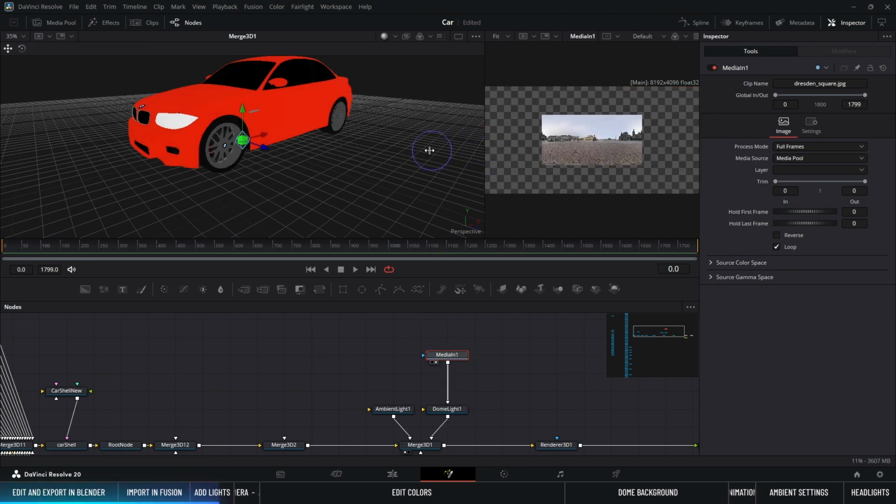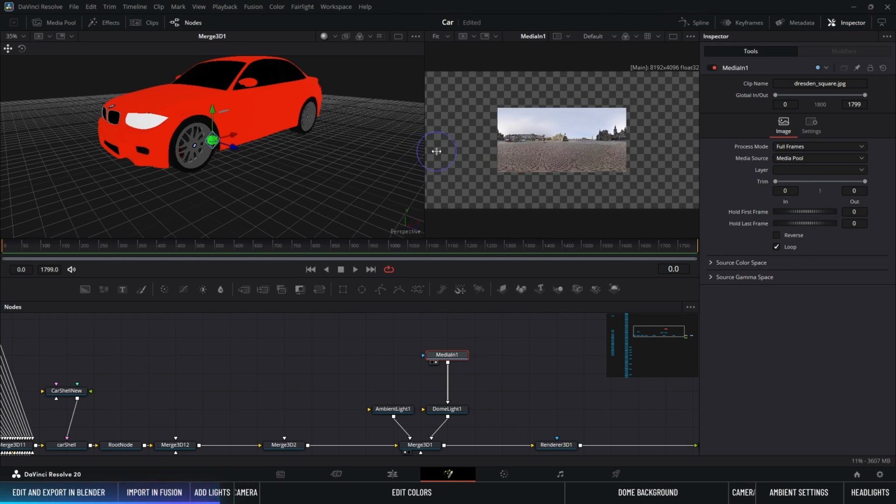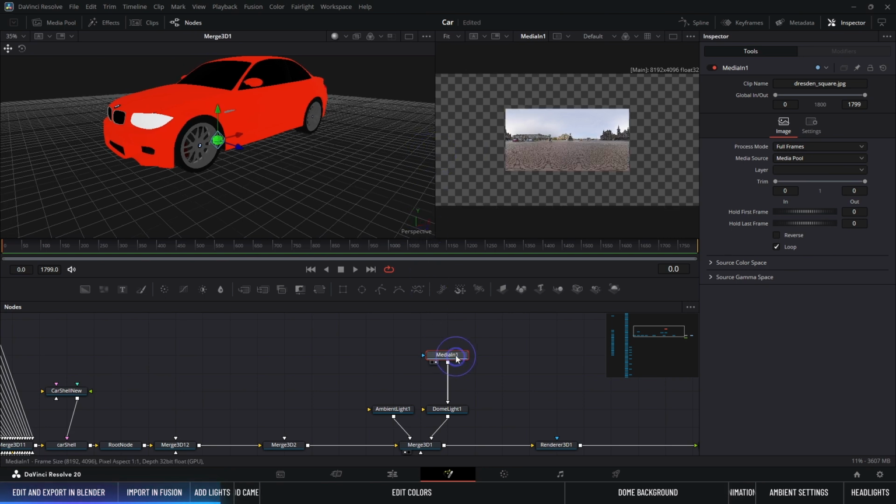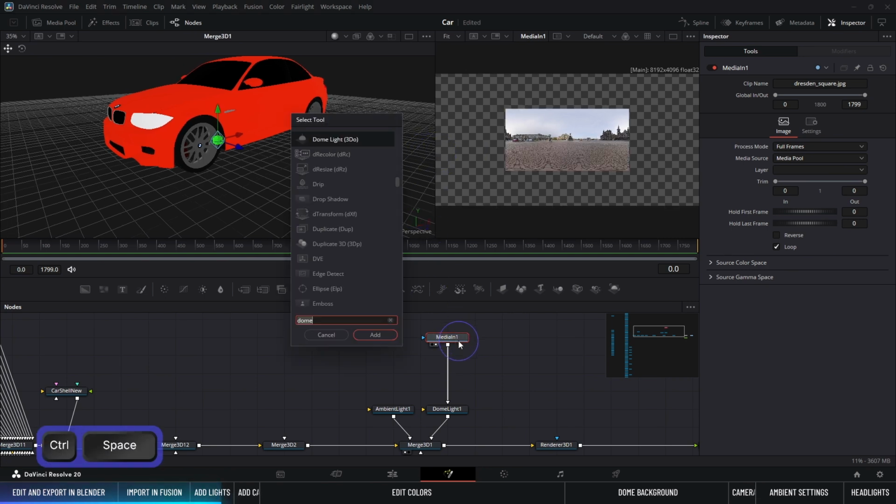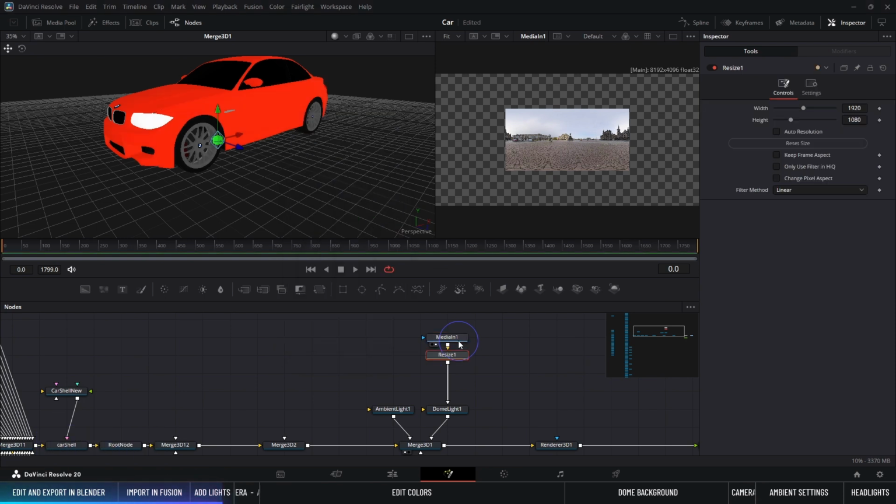Because the image's resolution is 8K, it causes performance loss. You can reduce the resolution by adding the resize node. Enable the keyframe aspect to preserve the image's aspect. Don't forget to disable the resize node before rendering.